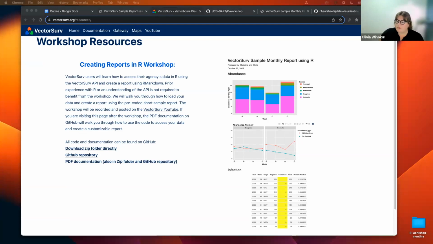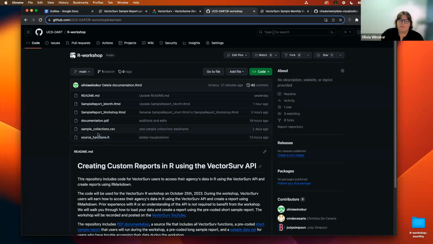I do want to mention that for folks that are familiar with R, we have this source file that has all of our functions. We're in the works of creating a VectorSurv package, so you won't actually need to load this source file into your markdowns that you're going to create your reports from. So that will be exciting, and be on the lookout for that coming.